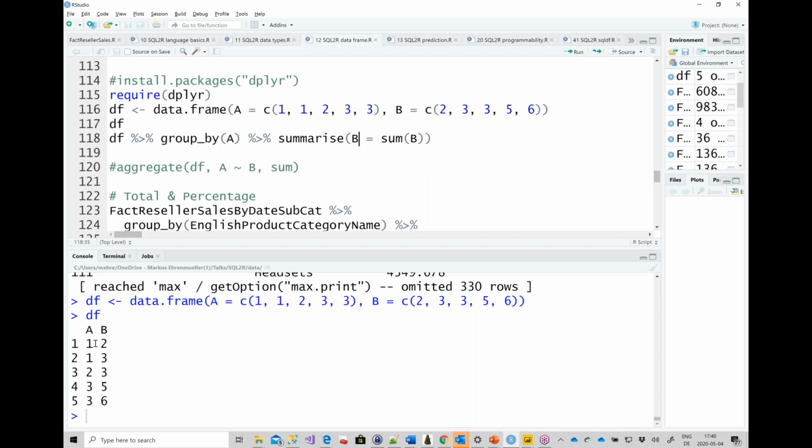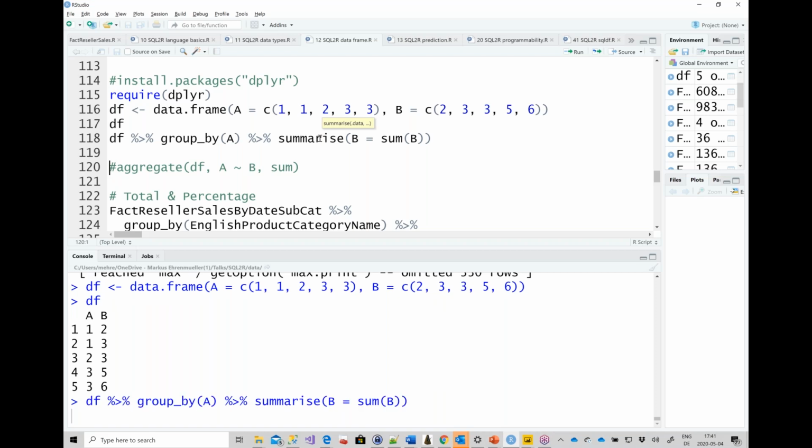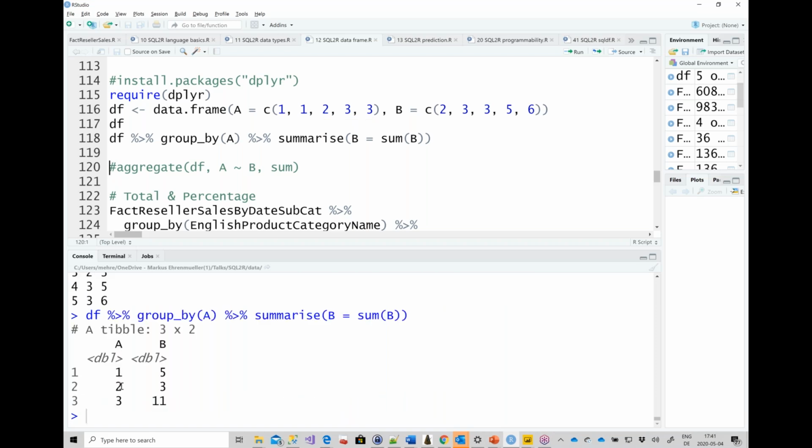So if this is working right, we should see one row with number 1 in A, and 2 plus 3 is 5 in B. For 2, we only have one row, so nothing will change. And for the third example, we have 3 here. 5 plus 6 is 11, so we should see 11 for the value A if we group by this, and this is exactly what we get. So for the column A, we have 1, 2, 3. For B, we have 5, 3, 11 as expected.